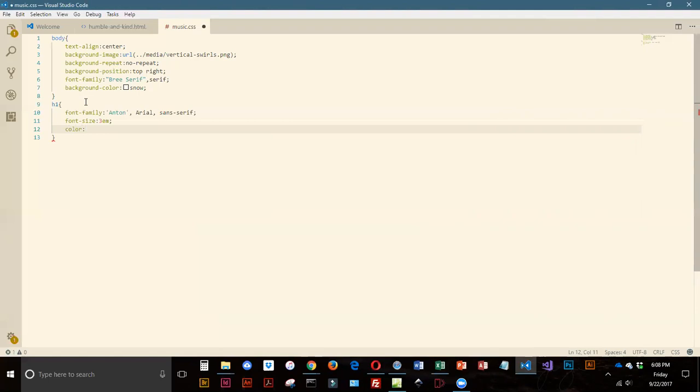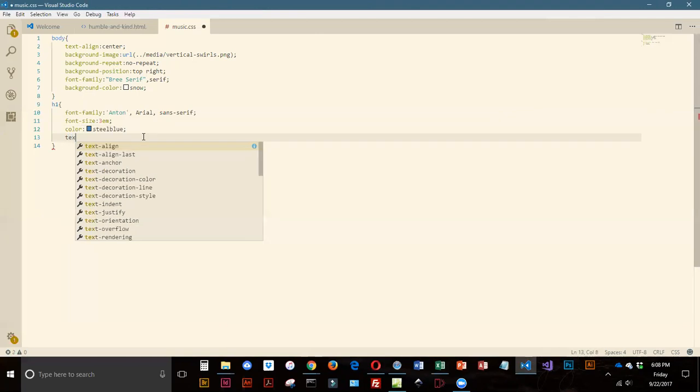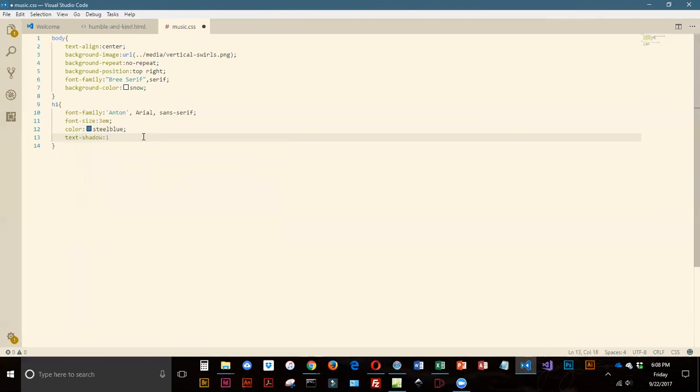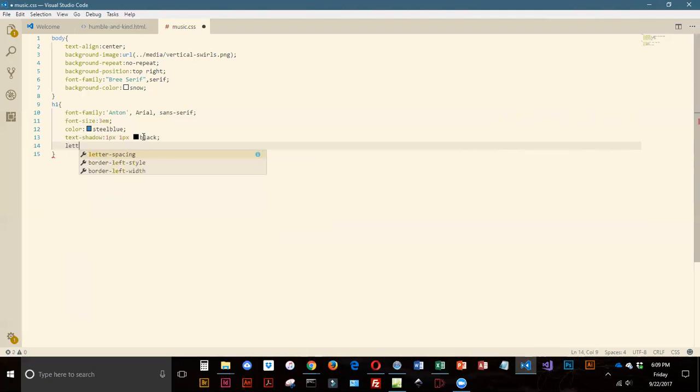For the color, I'm going to use steel blue. And because I do like the text shadow, I'm going to apply that one that makes it look a little bit more 3D. So just using 1 pixel for horizontal, vertical, no blur, and the black color. And I'm going to put a little space between the letters.